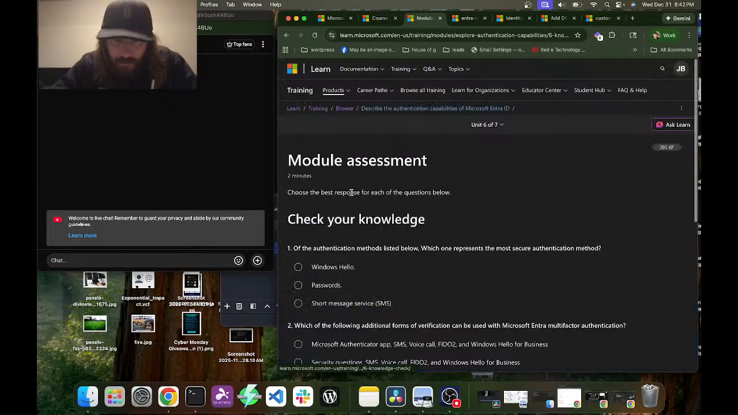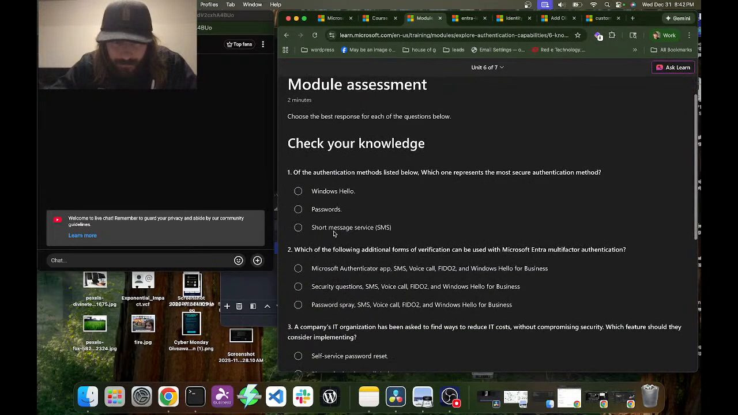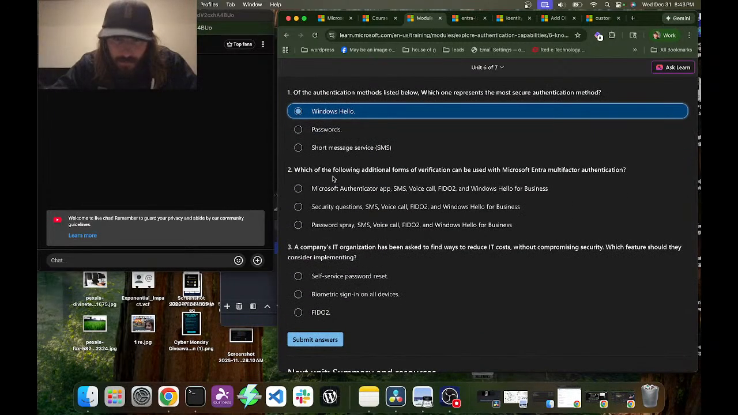And then we have the module assessment. So let's see if I remembered this. Of the authentication methods listed below, which one represents the most secure authentication method? Windows Hello, passwords, or short message service? It's going to be Windows Hello. Which of the following additional forms of verification can be used with Microsoft Entra multi-factor authentication?